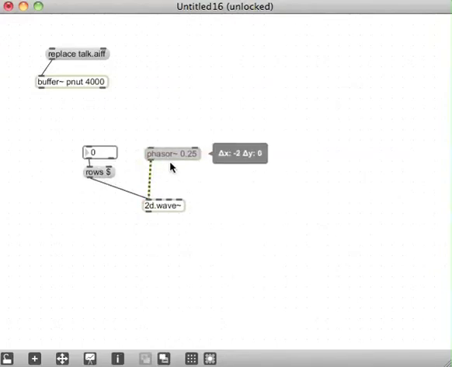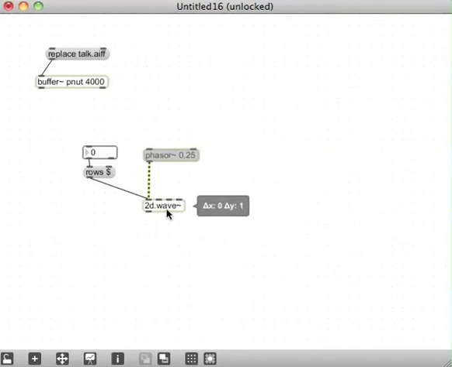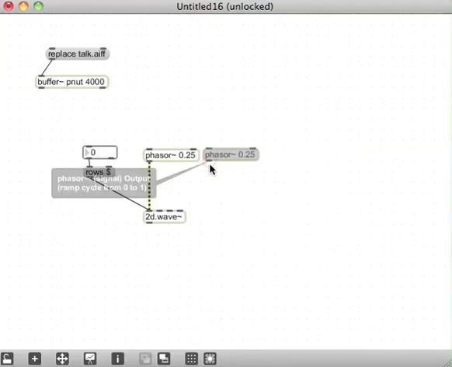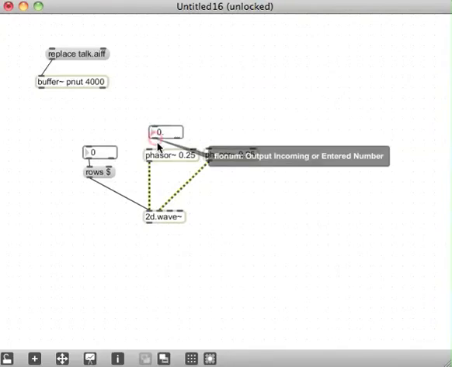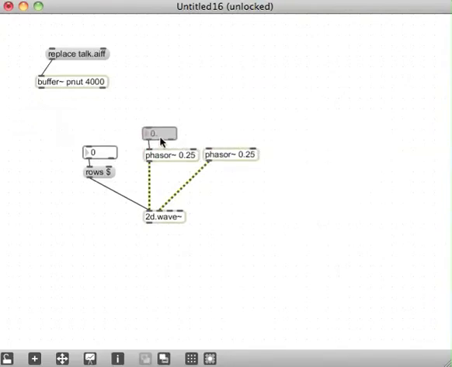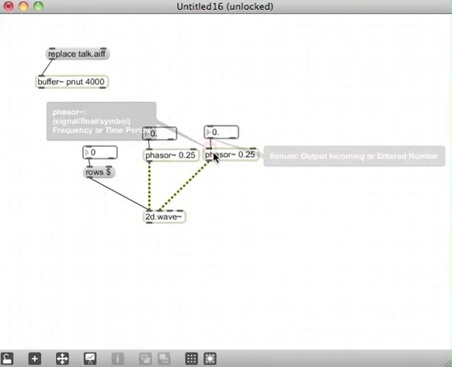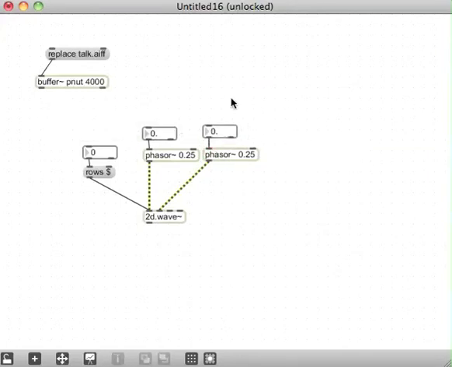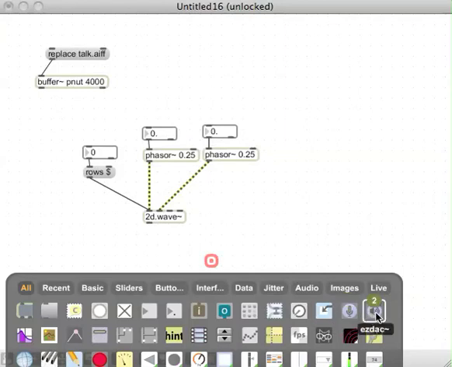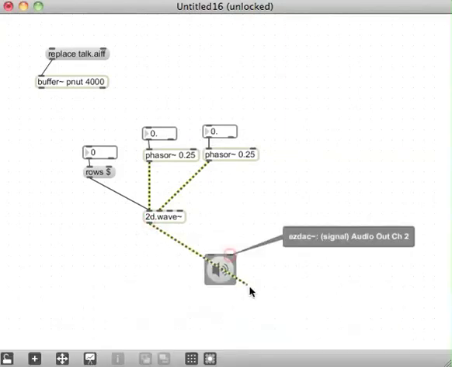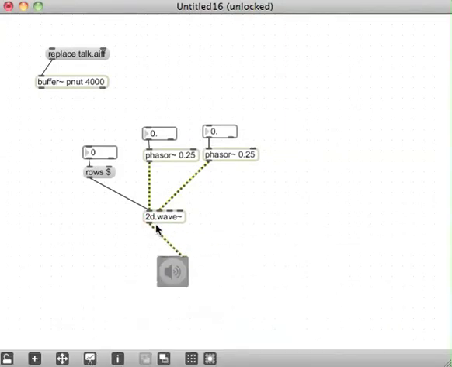And the phasor for the row, and then a phasor for the column, which will stick another phasor in here for the column. And actually these both need floats, F for float. I could have done that at the same time. Let's just put those there. All right, so we can hook this up to a DAC, and we've basically got the help patch. I don't know why I didn't just destroy the help patch now.